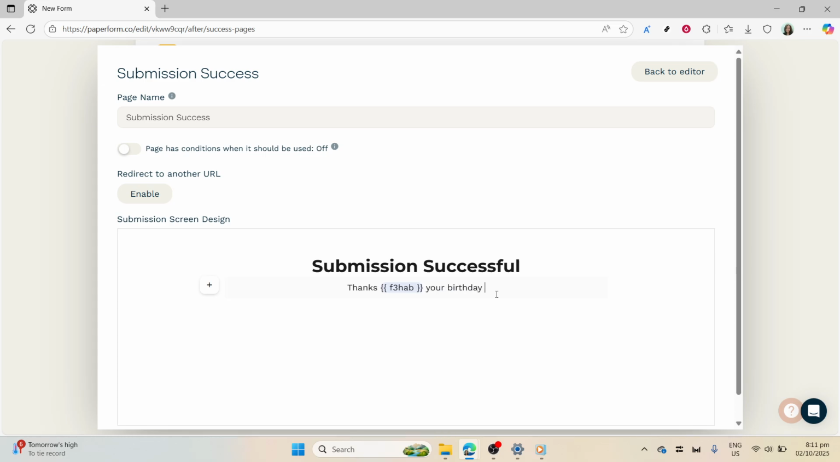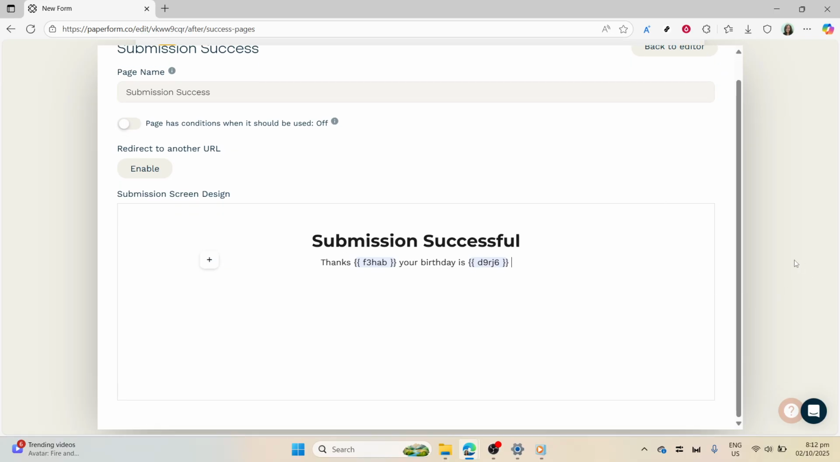For example, let's use a simple celebratory message. Thanks, Name. Your birthday is Birthday. Here's your gift. By using the variables within double curly braces, Paperform automatically integrates the unique response of each participant right into the text, providing a custom experience.